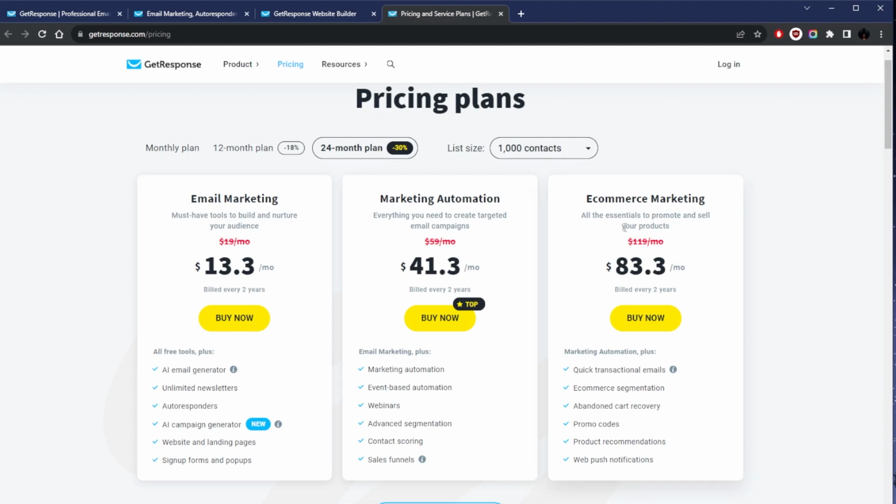And finally, the e-commerce marketing plan is essentially best for e-commerce businesses focusing on selling products online. This plan integrates directly with platforms like Shopify, which is amazing. Also PrestaShop and Magento. And you've got tools like quick transactional emails, abandoned cart recovery, and promo codes. And it's essentially tailored, again, for those that need to boost sales and engage shoppers effectively.